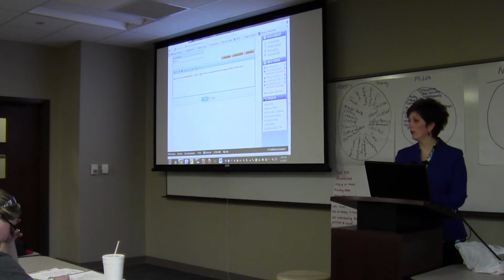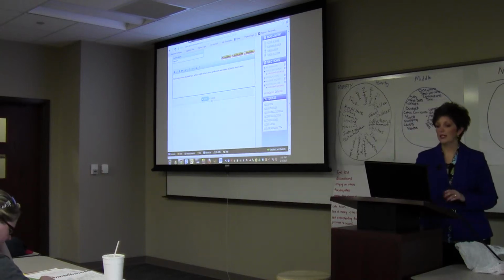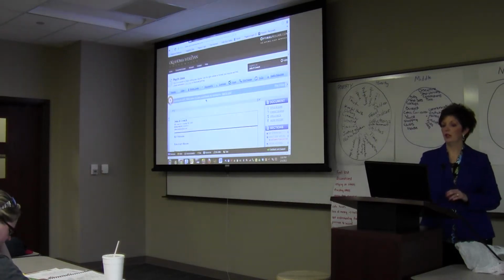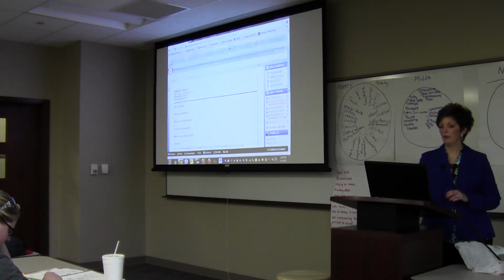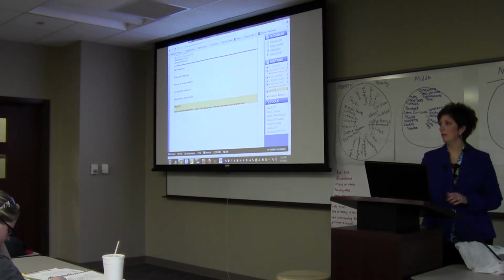To type away whatever you want to include in that box, and simply say save. And it'll automatically then put that in your document. Okay?